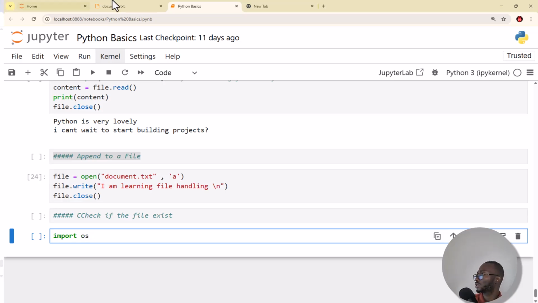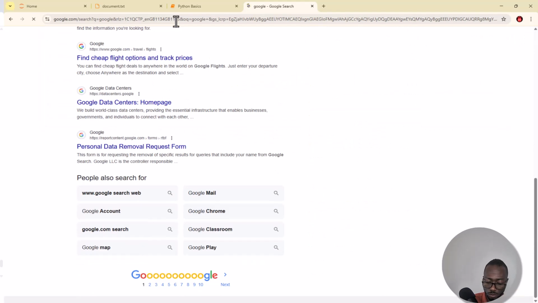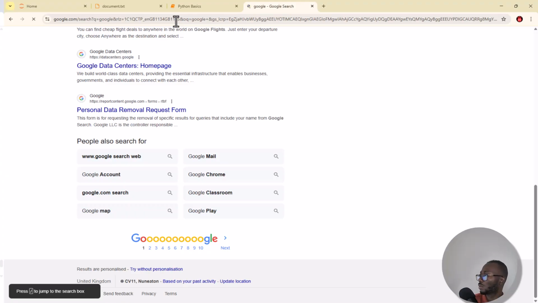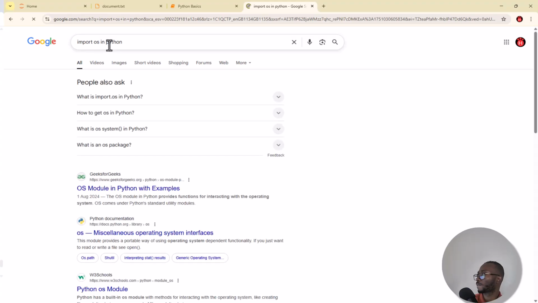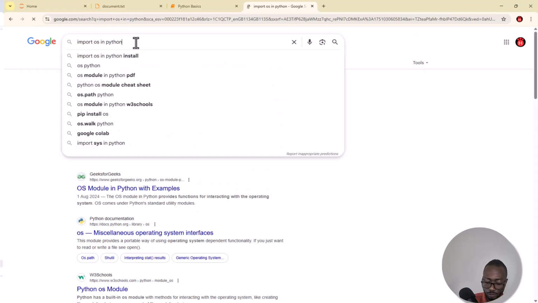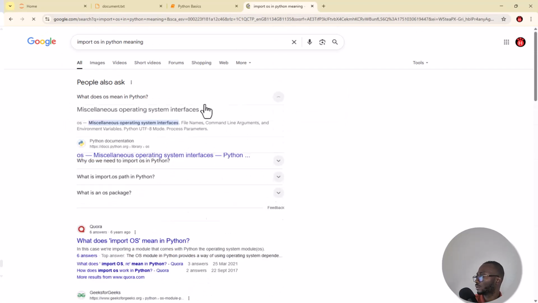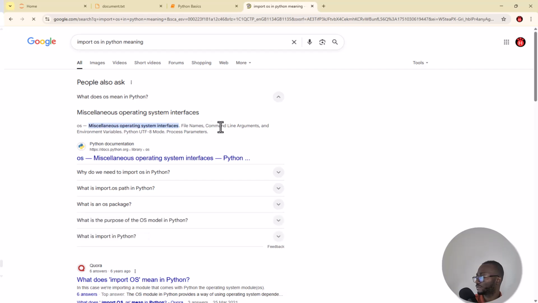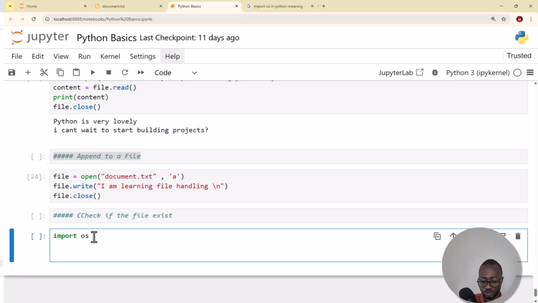So what does import OS really mean? Let me just show you on Google. All right, import OS from Google. You can see the meaning: miscellaneous operating system interface, file names, command. So if you want to do anything with files, it's good to use import OS. I don't want to say much about it right now, but let's just focus on the fact that you want to control files in your operating system.